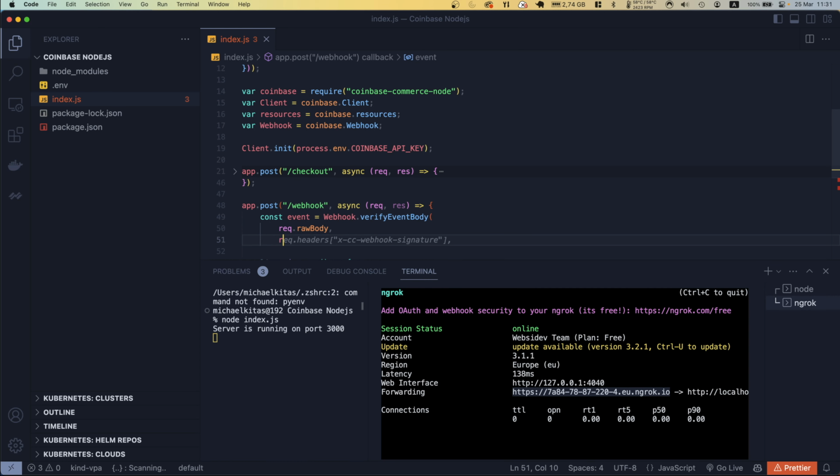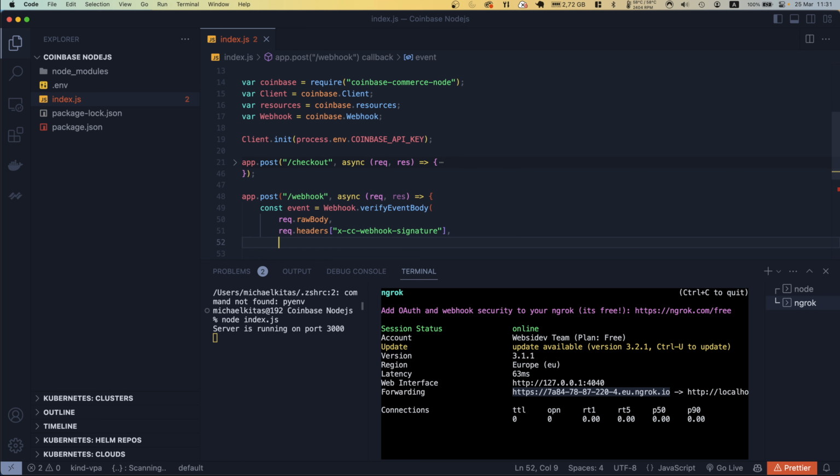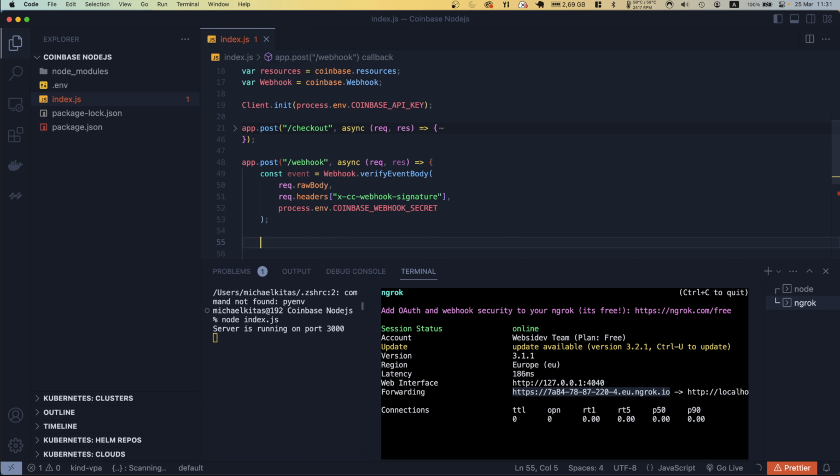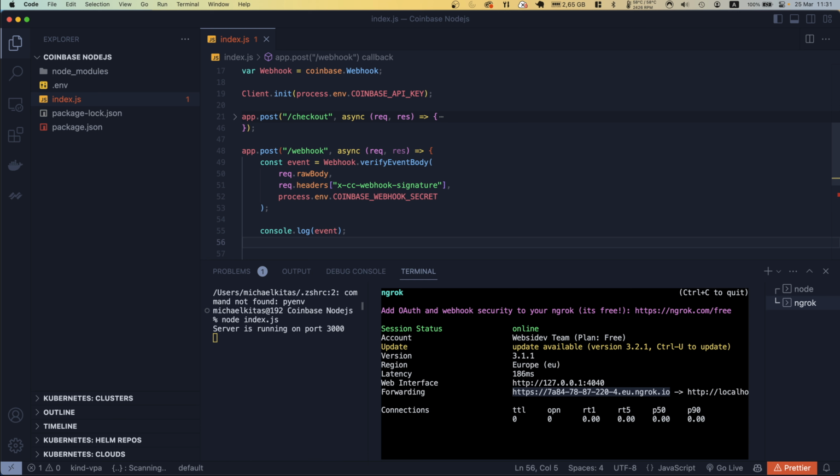We also pass it a signature that it wants from the header, the webhook signature, and then we also pass the Coinbase webhook secret. And that's basically it. Then we can just console log the event, and we will see all the data we get from the event.